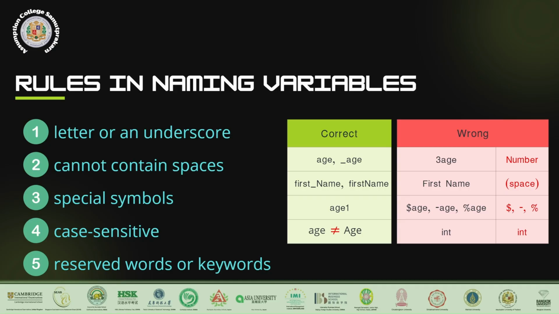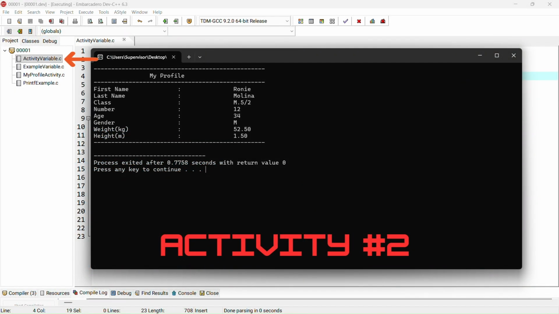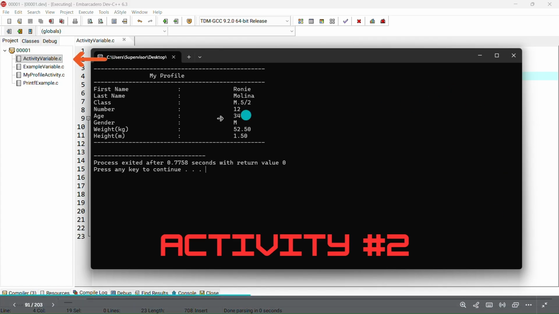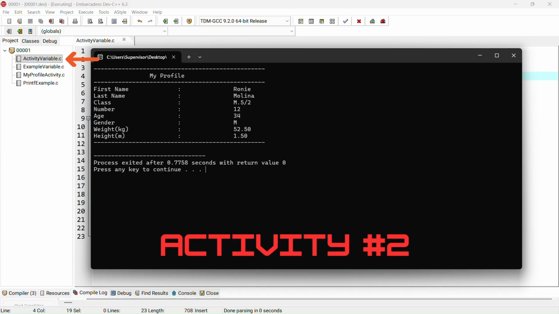We will now proceed to activity number 2, titled Data Types and Variable Initialization. For this activity, you will create a simple C program that uses the different data types we discussed in this lesson. In addition, make sure to use \n for creating new lines and \t for adding tab spaces to make your output more organized and readable. The expected output is shown on the screen and will serve as your guide in creating the program.